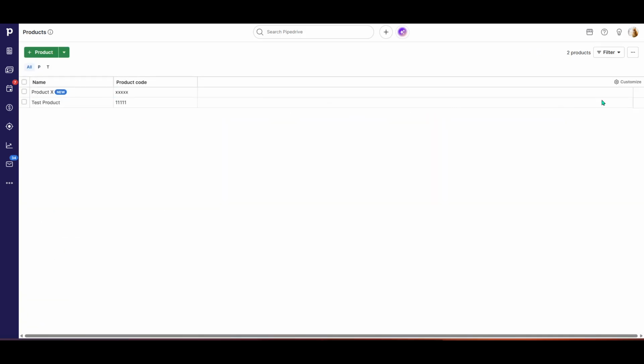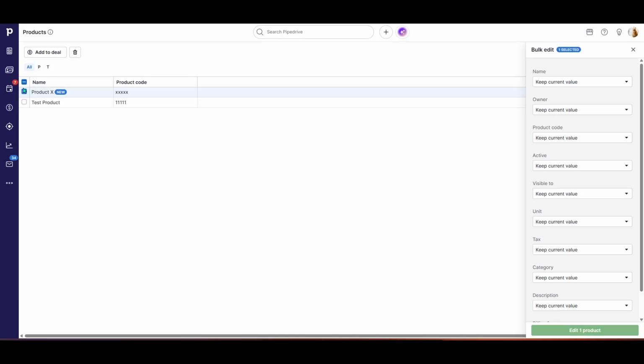Next, choose the products you want to link to a deal. To do that, check the boxes beside each relevant product. You can select one item or several at once if your deal requires a bundle. Once your items are selected, look to the top left area of the product list and click Add to Deal.